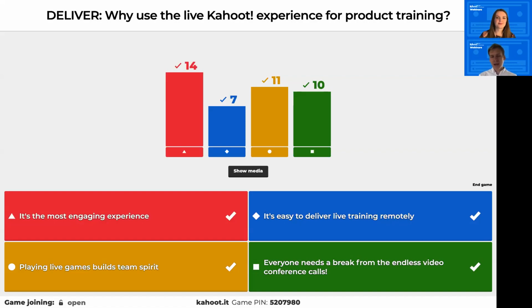But fewer of you, I think, took away the point about delivering live training remotely. It genuinely is easy, whether you use Zoom as your tool of choice, or Microsoft Teams, or Google Hangouts. We have documentation on our website that can tell you exactly how to share your screen and host a live game of Kahoot remotely. But it's really very straightforward to do this.